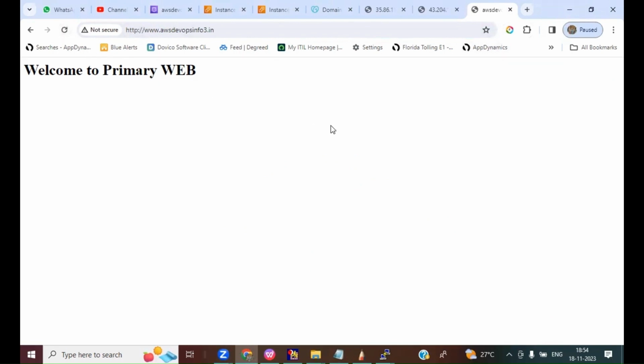Now what I will do, I am going to shut down my primary EC2 instance, and we will see whether the connections are getting failed over to the secondary instance. And that is a scenario we are going to check, right?